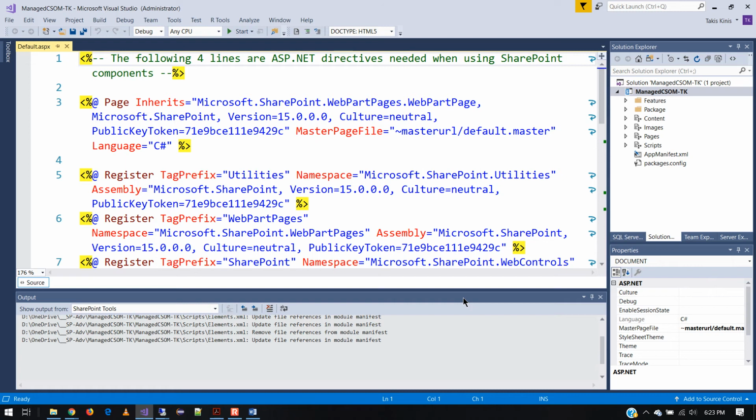Those of you that have done this work before will recognize the traditional components of an ASP page. I want you to notice a couple of things here. First of all, this is basically our home page, the default page, and notice that if you're used to regular ASP, it says it inherits Microsoft SharePoint web part pages, web part page. We didn't put that in, but with the template that we chose, it will do that.